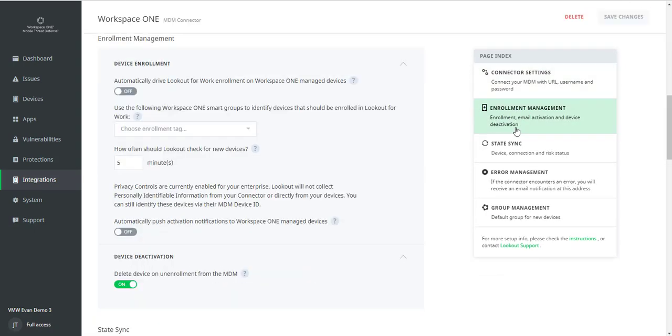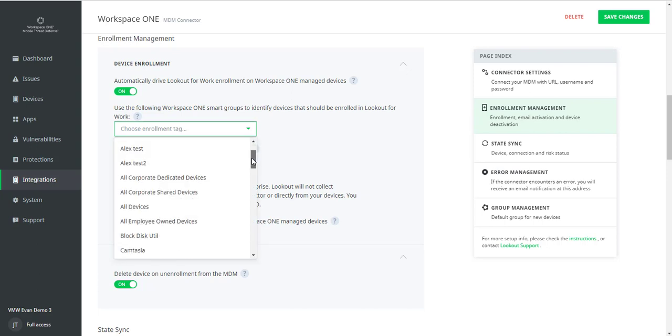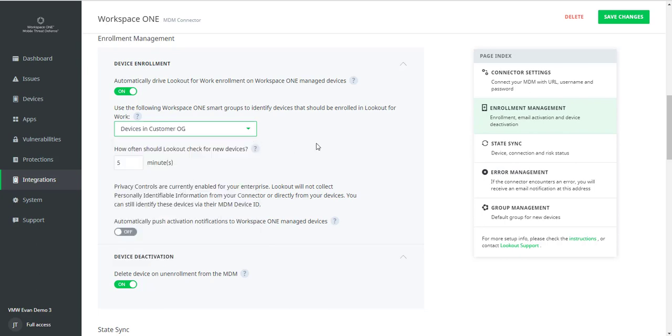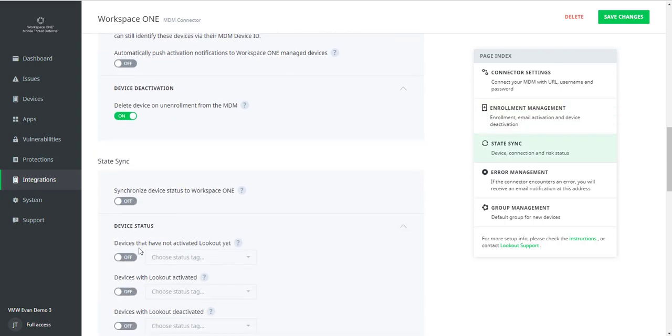Now we're going to scroll down to Enrollment Management. We set this to on. You can see here that the integration works. It actually sees all our groups. And so we're going to pick the devices in Customer OG Smart Group. We're going to go 5 minutes as a default. We're going to set off, on. Now we're going to state sync, synchronize device status to Workspace 1.